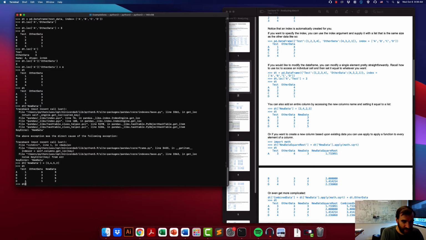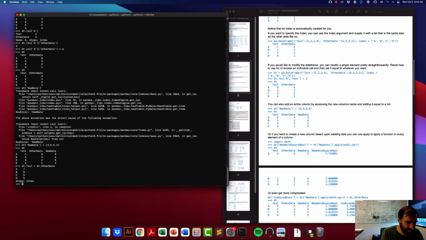You can also, for example, create a column out of existing data if you wanted to. One of the things you can always do is expressions like this. And you'll notice that we took the test column and added it to the other column. So 1 plus 6, 2 plus 3, 3 plus 2, 4 plus 1. And again, we could add this to the data table by giving it a column name.